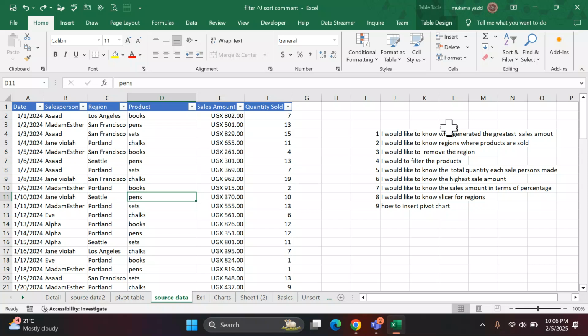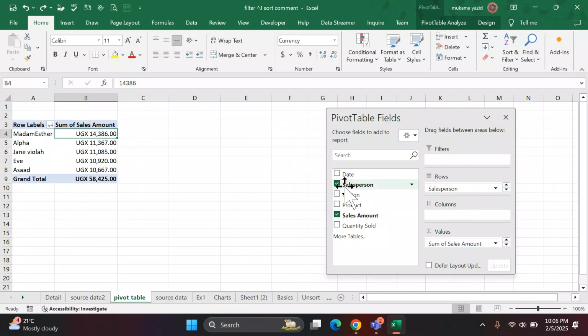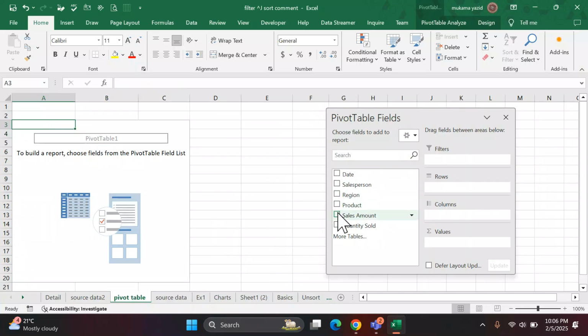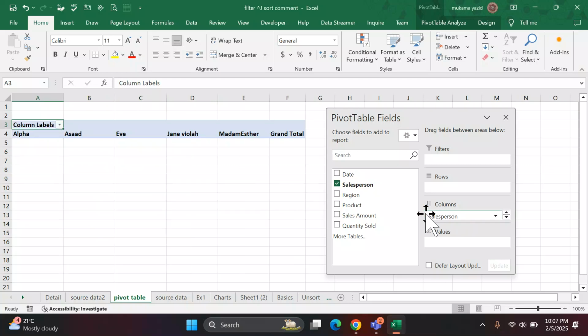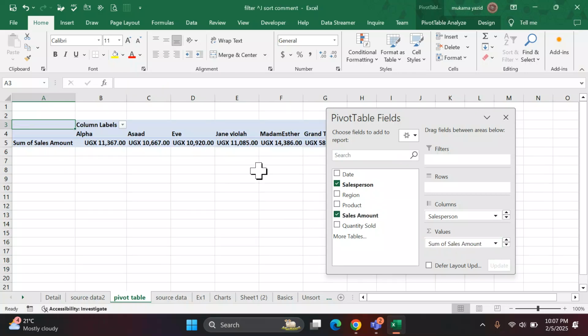We said we would like to know who generated the greatest sales amount. When we are answering that one, we select where we want to put these things according to our choice. If you want to show our salespersons in the column, we can put them in the column. If we want to show this calculation, we can put it like that and we see it in that way.